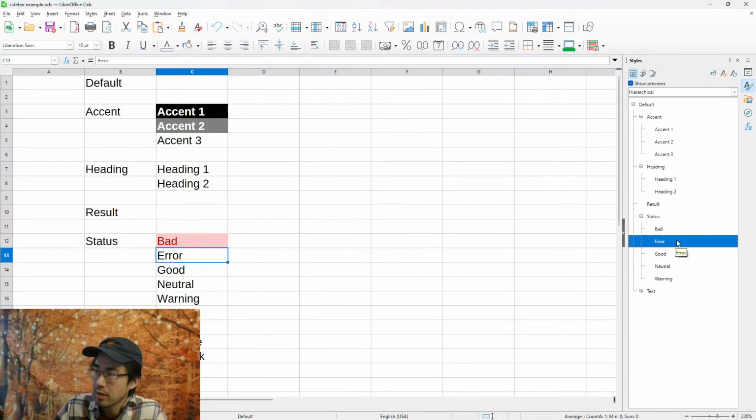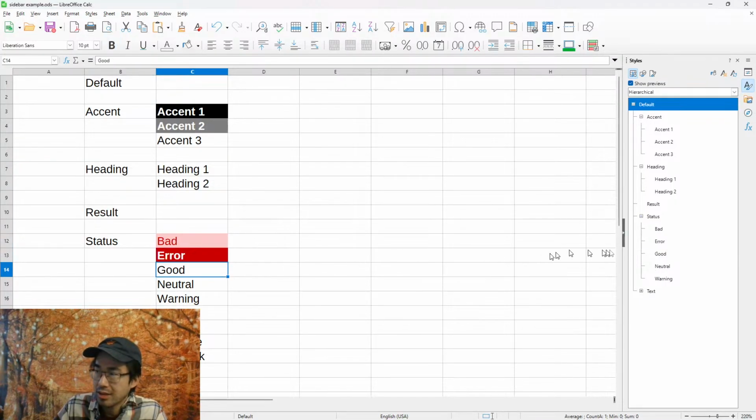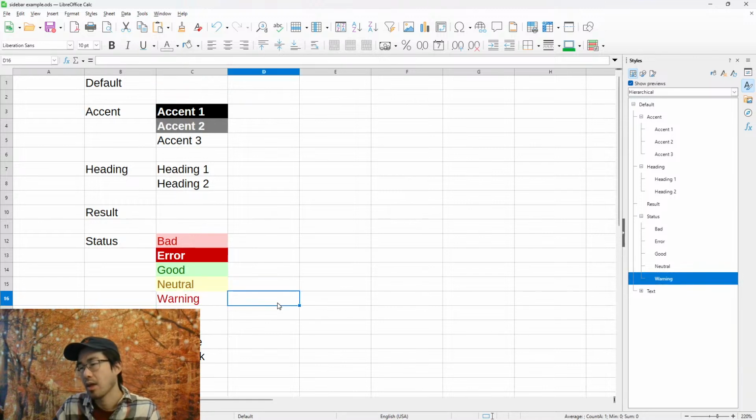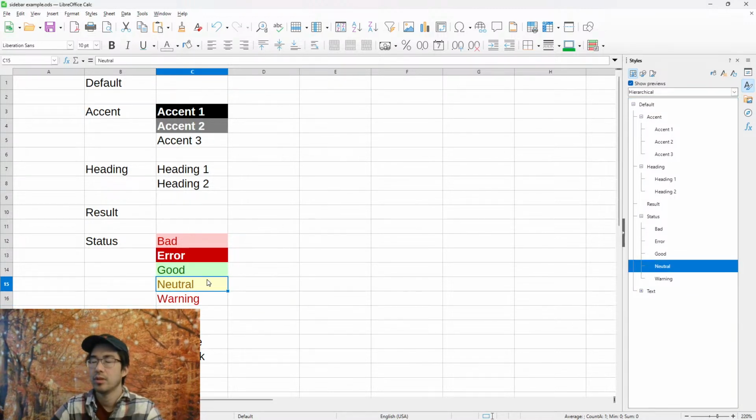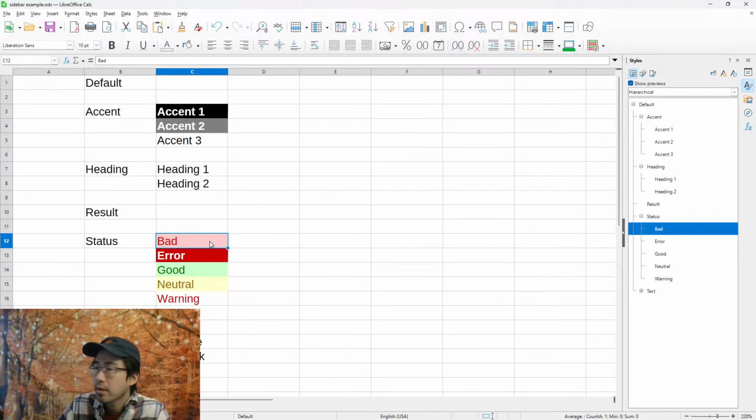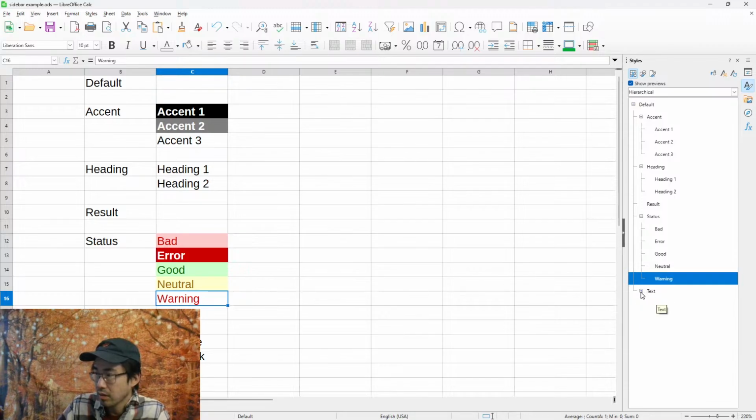But what I like about these preset styles is that, yeah, it works pretty well. And sometimes it's useful when sharing a spreadsheet, or later on if I open it back up, it's a good way to just see what the style is. Some of the styles have meanings, so that's why.